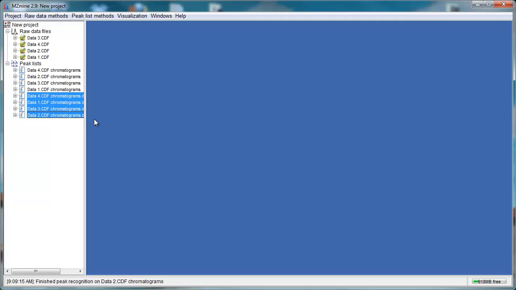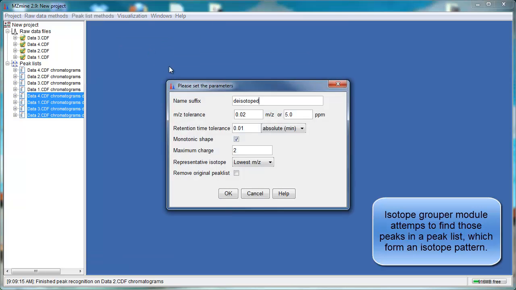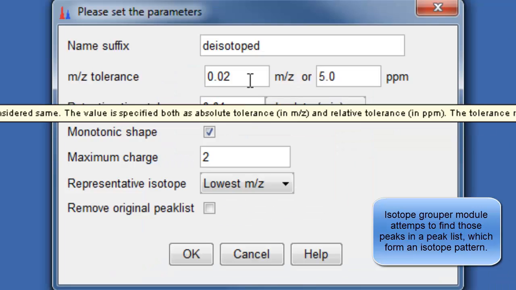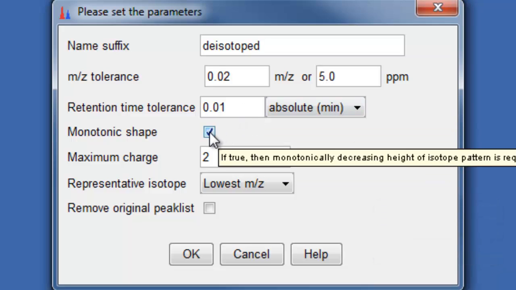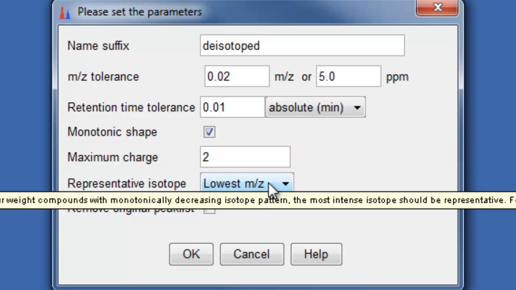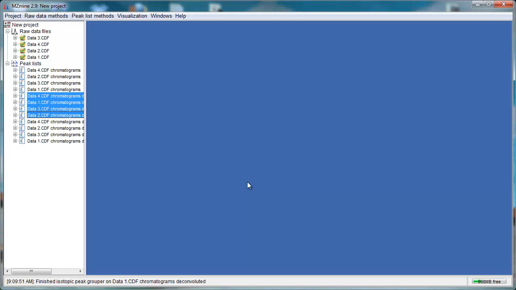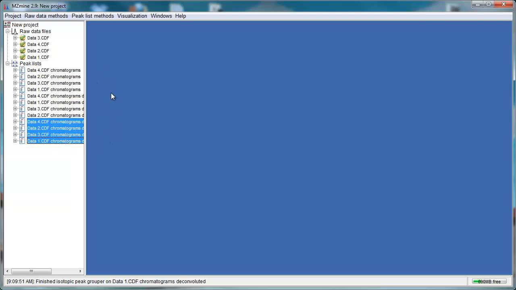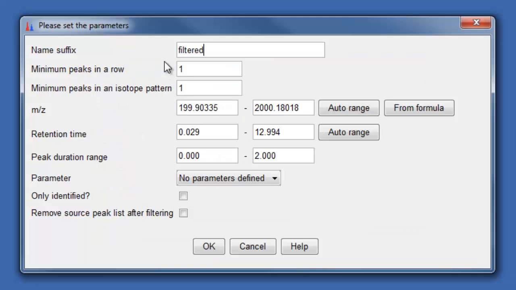And once we have the detected peaks, I can do the isotopic group. So the first parameter is mass to charge tolerance, second is retention time tolerance, then whether my peak is monotonic or not, and the lowest mass to charge ratio is the representative isotope. Now after the isotope grouping, I can, for example, do some filtering to remove some noise, and in this case I will remove all the peaks that contain less than one isotope.